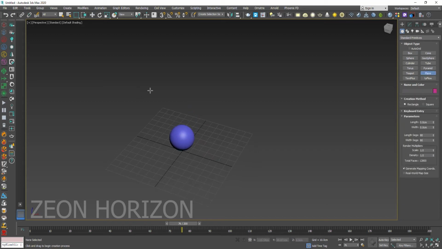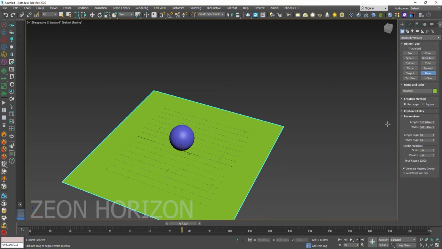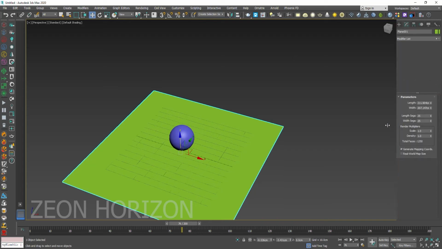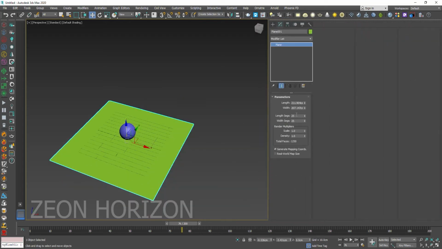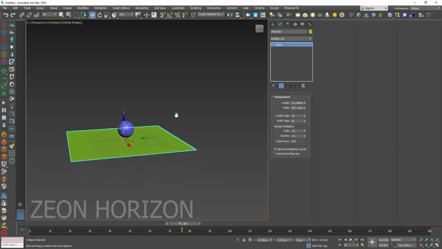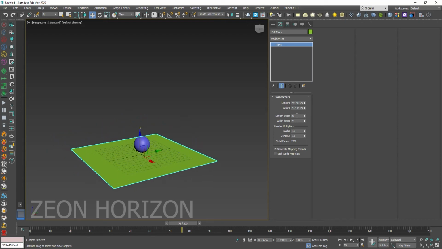Now create a plane. This plane will be our cloth. Give it the segment of 25 for the testing purposes. We will increase the segments later because these segments will increase the quality of our cloth simulation.